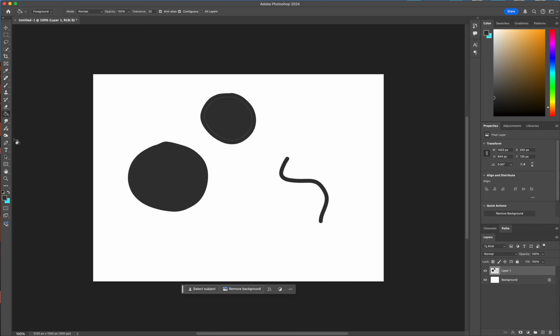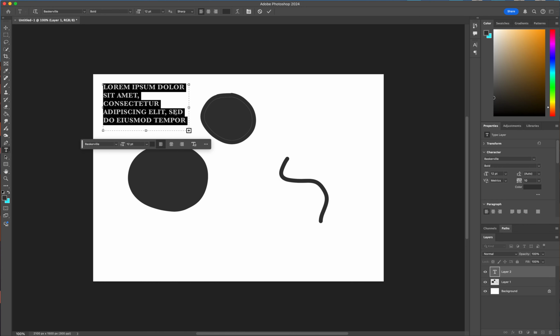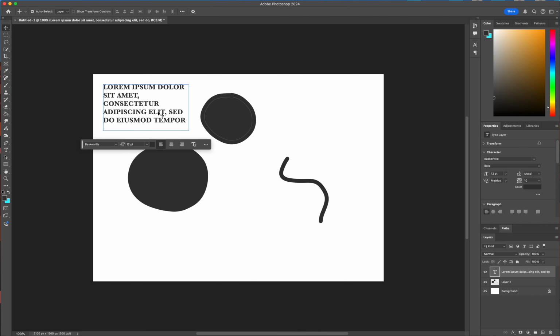So I'll show you two or three more. The text one is pretty self-explanatory. You just make a little box, you drag it out, and then you're able to make some text there. You don't really need that for this project, but it's a good one to just know.